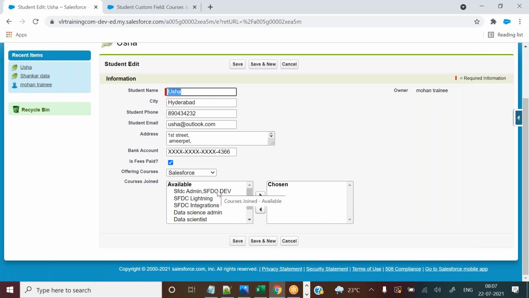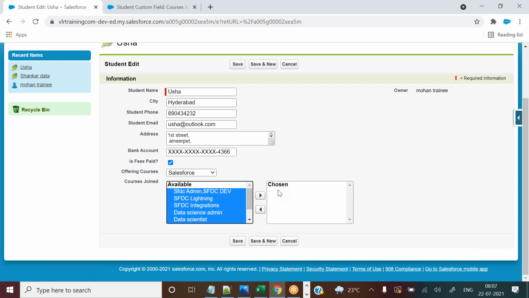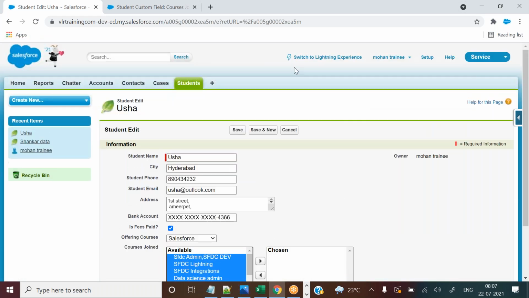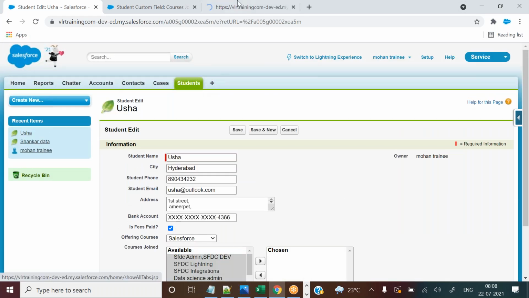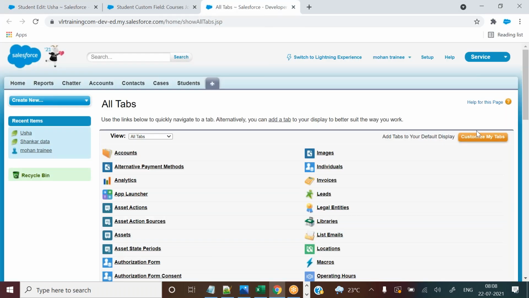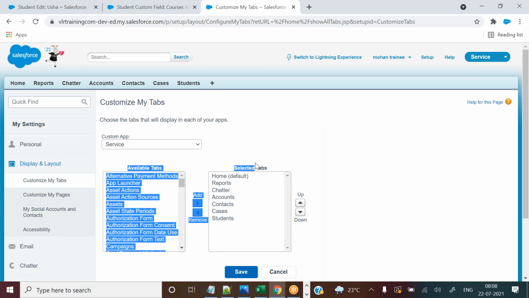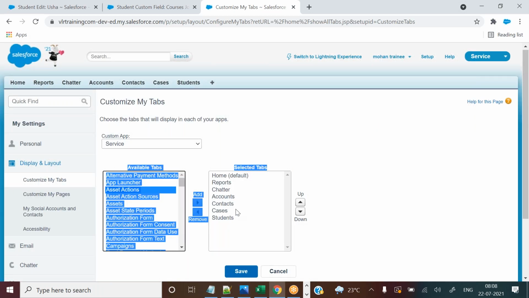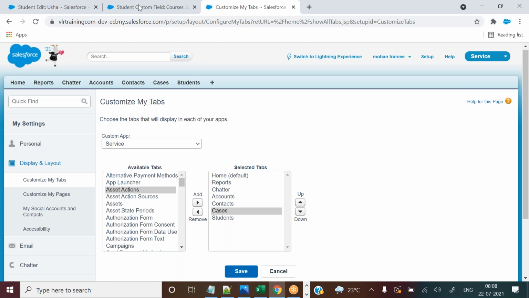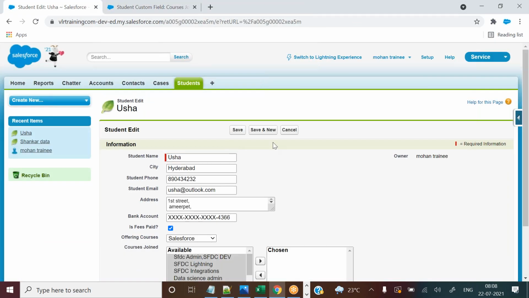Salesforce has provided this. The left side and right side, where have we seen this kind of feature again? While adding the tabs, right? Here we have seen it under customize my tabs. So here you are seeing two boxes. In the first class I explained the same concept. Now you are going to see the same concept, multiple pick list values.